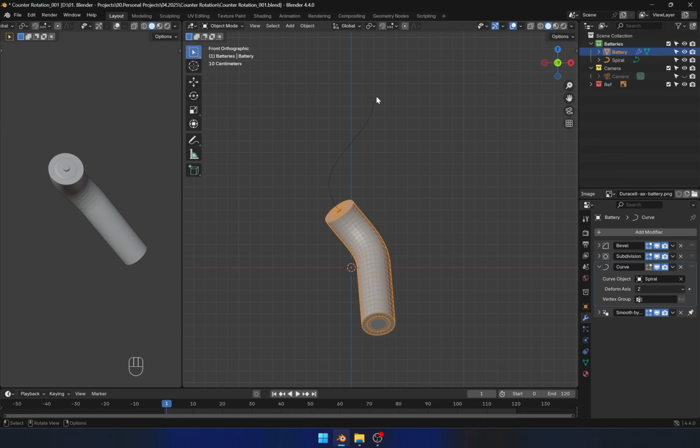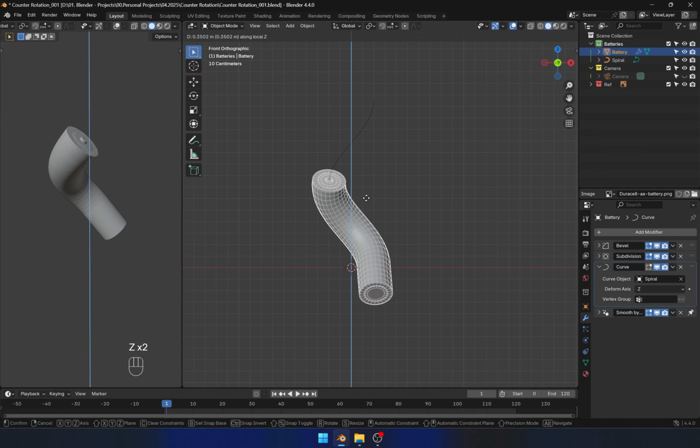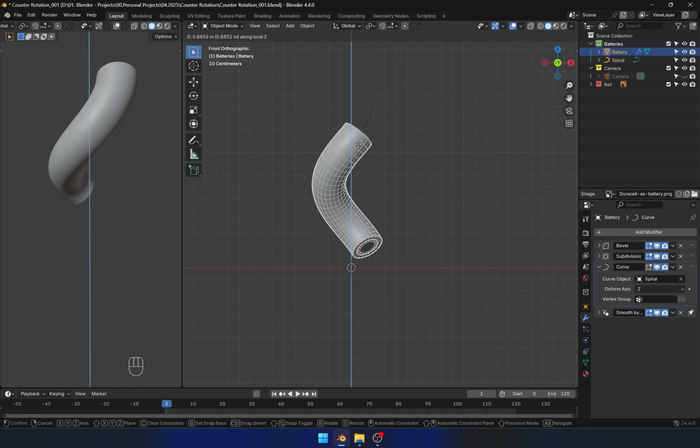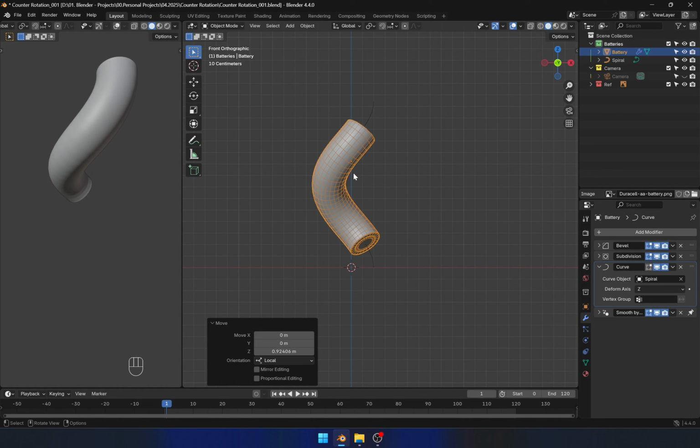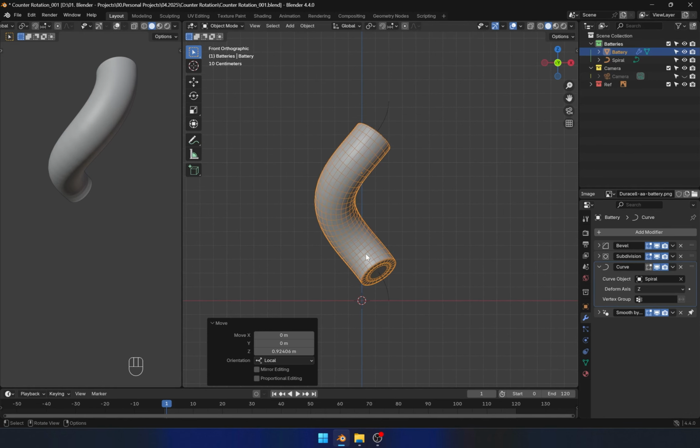However, the object isn't aligned properly along the full length of the curve. So I'll select the object, press G, then double Z to move it upward along the Z axis. It also looks a bit small compared to the curve length, so I'll scale it up slightly.